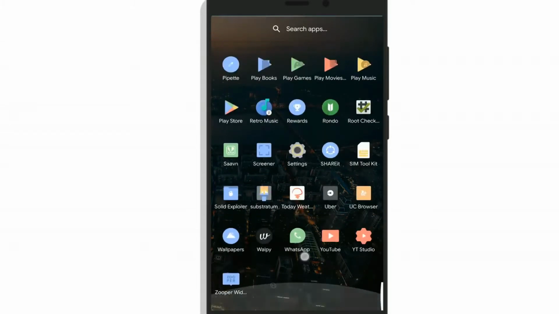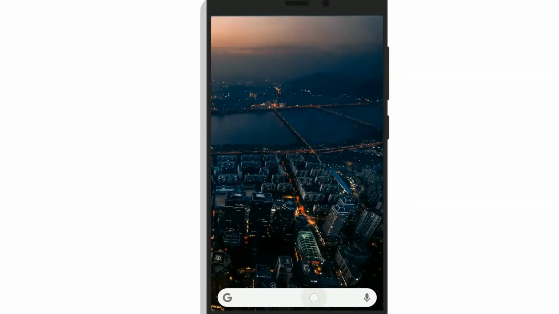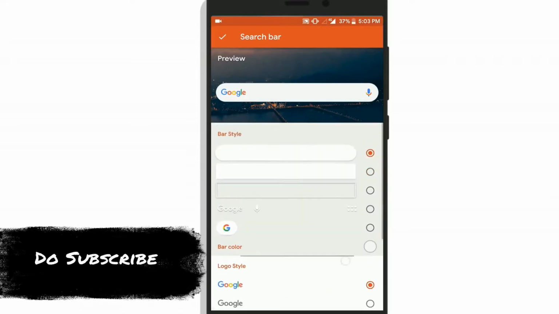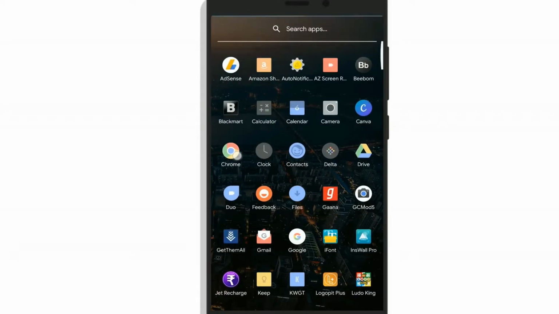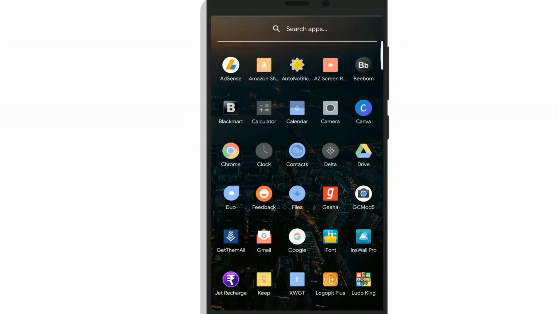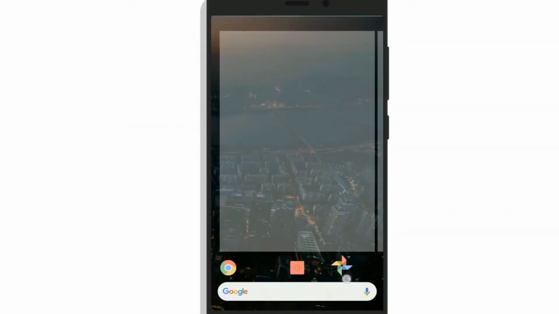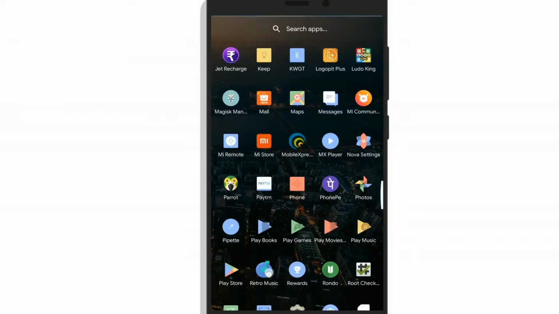You can see the widget drawer just looks pretty good. Now let me change the search bar. Choose Google, the colorful one looks good. Now let me bring some apps onto the home screen. You can add the useful apps which you use. I am going to add a few. Play Store should be there, and the music player app.